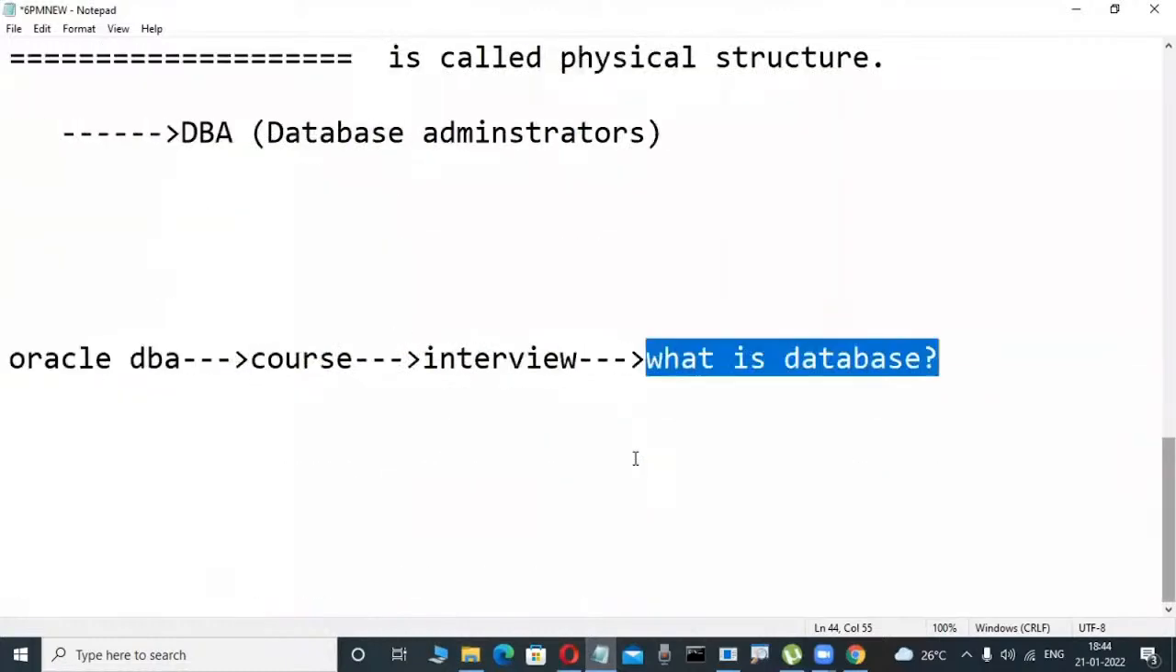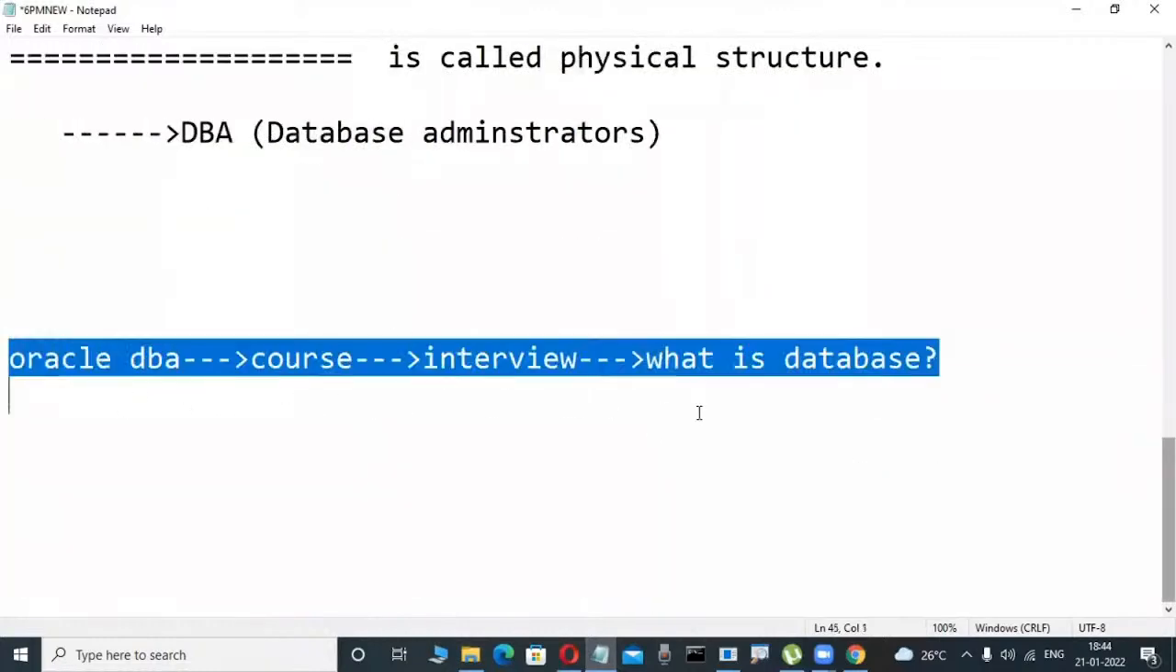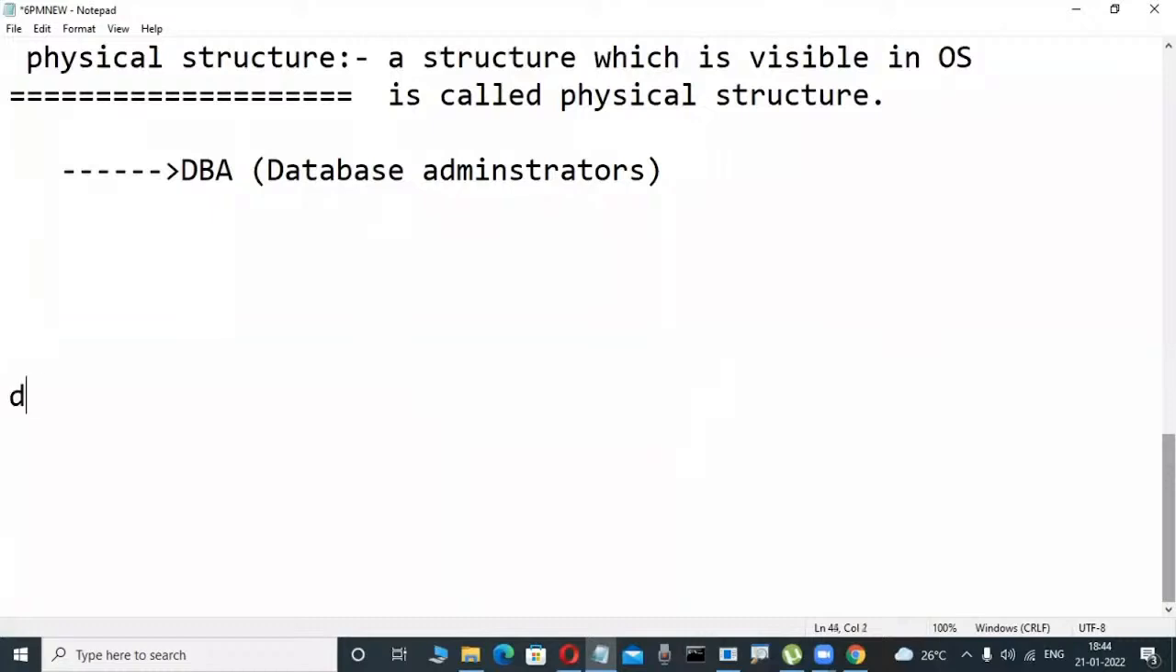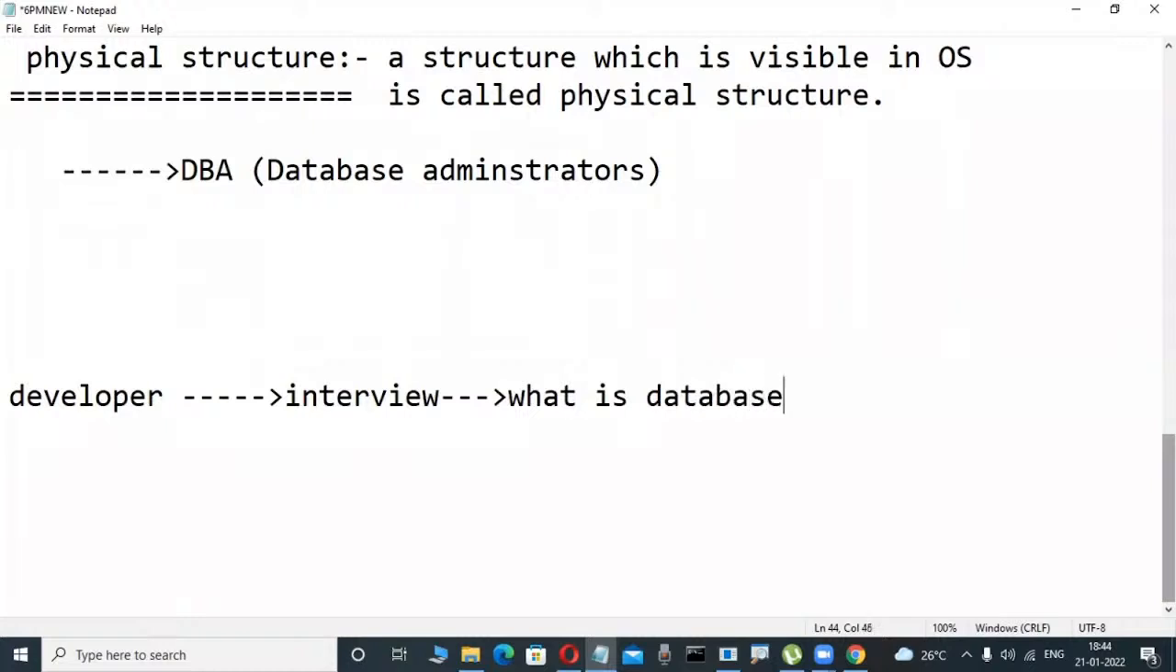Suppose I'm a developer, not an administrator. I'm a Java developer, a SQL developer, a PL/SQL developer, a Python developer, like that. These developers are attending an interview. What is a database? Generally they may not ask this, but if they do, the developers answer with the logical structure.